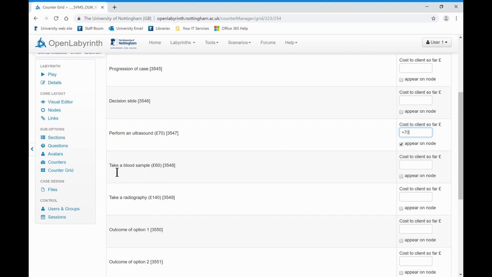So we've got the next one as well, take a blood sample, £60. I want that to appear on the node, and that's going to be plus 60. And the one below, take a radiography, that's a typo, should say take a radiograph, plus 140. And make sure that appears on the node as well.